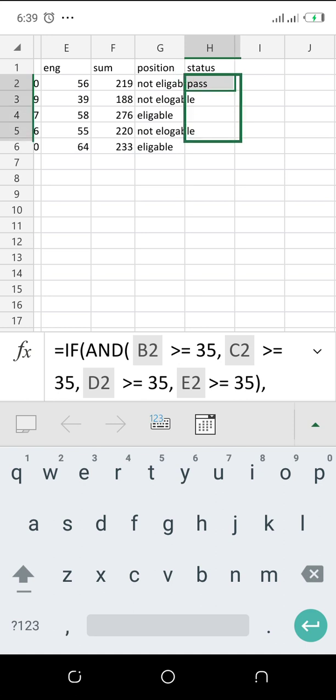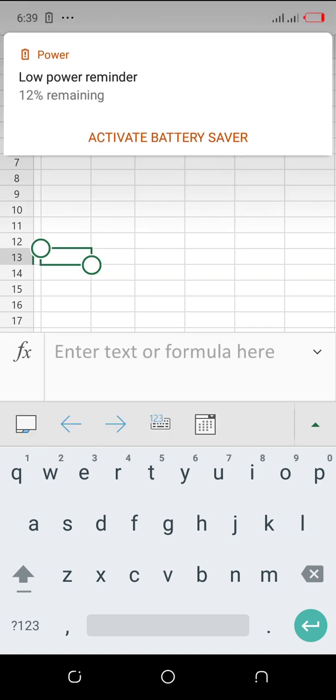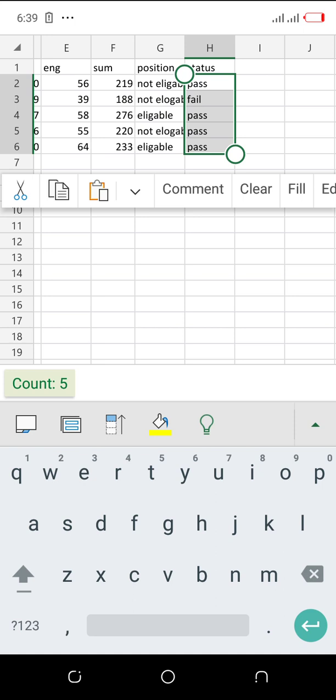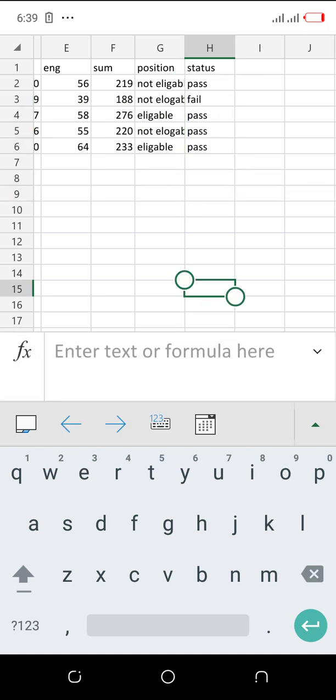Now I fill again, fill up to this point. Only one person failed. Wonderful.